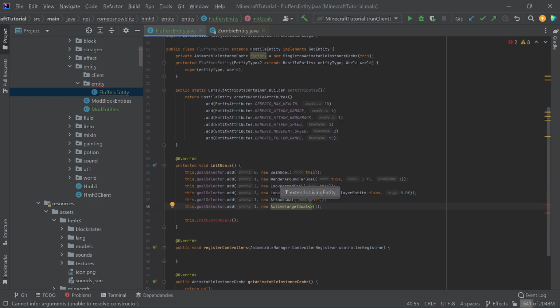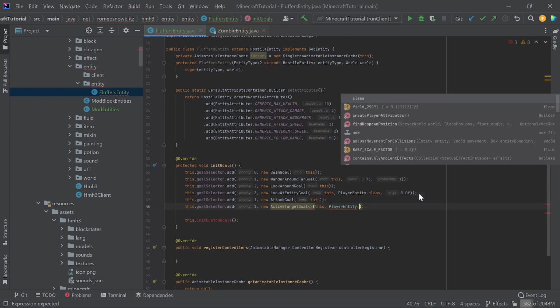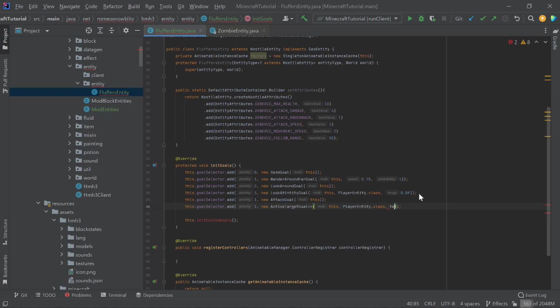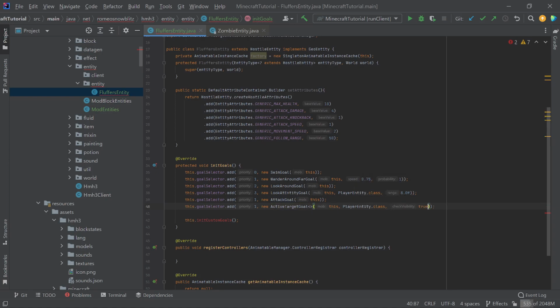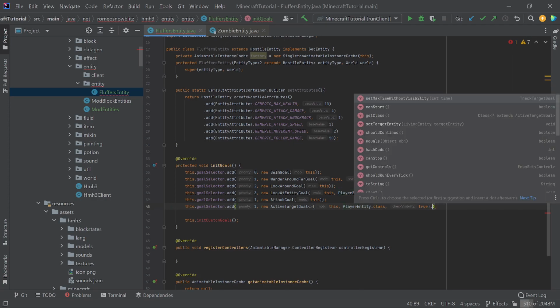And so here we're going to leave this one blank, unless it tells us to put it in. But we're going to do this, and then we're going to call the player entity dot class. And then we're going to set this to true. So notice how this was saying, hey, you got to fill something in here. It's because it wanted the player entity. It got what it wanted because it wants to know what it's attacking. It's attacking the player.